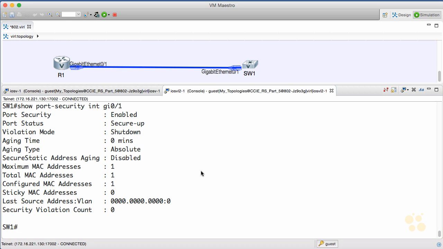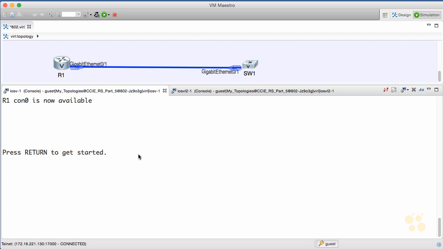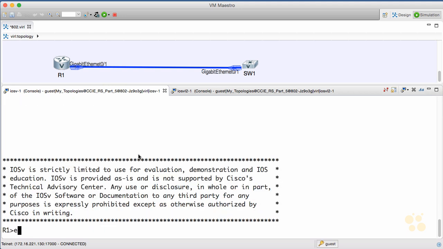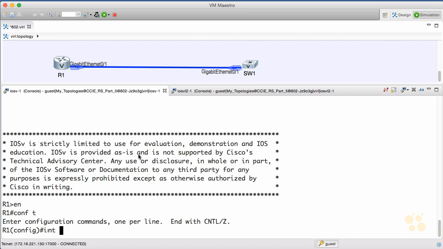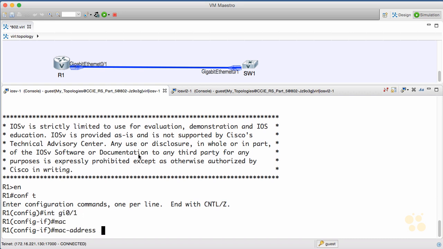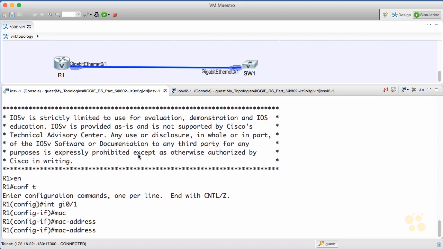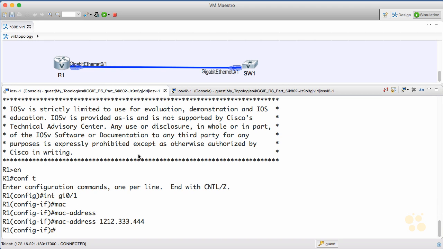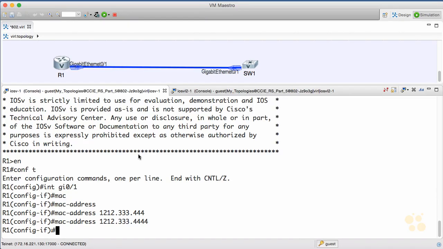Let's see a violation. So we go over to R1, and on R1 we're going to go into the interface gigabit 0/1, and we are literally going to change the MAC address. Obviously we're not changing the burned-in address, but we're changing the MAC address from a software perspective, and this should trigger our violation. So our MAC address is 1212.3333.4444, and we've set a violating MAC address. Let me make sure that MAC address is done correctly. There we go. It's in the correct format.